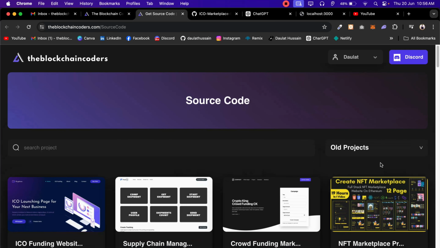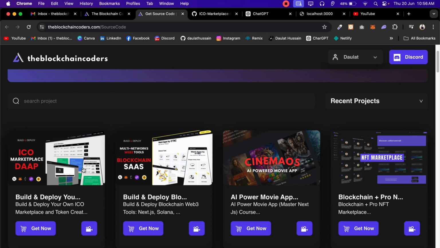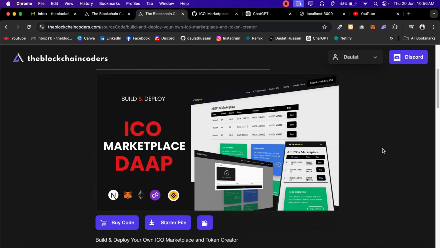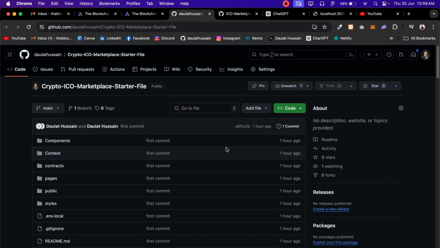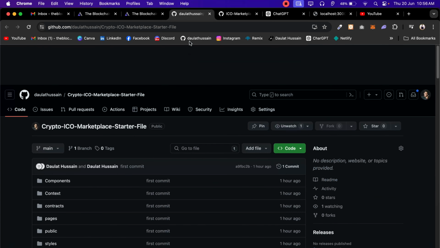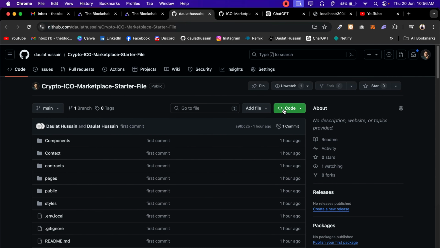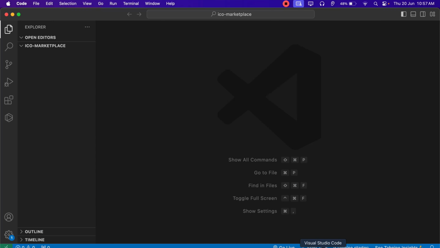Now we have to get the starter file. I'll click here, go to recent project, and this is what we have, in which you will find all the resources. Simply click on this get now, and you will come back here. You will get the final source code or you will get the starter file. Click on the starter file, and from here you can download the starter file, in which I have provided all the starter files and everything is mentioned. Simply copy the URL, or you can get it from here as a zip file. Simply copy it, and that's what we have to open in our VS Code.